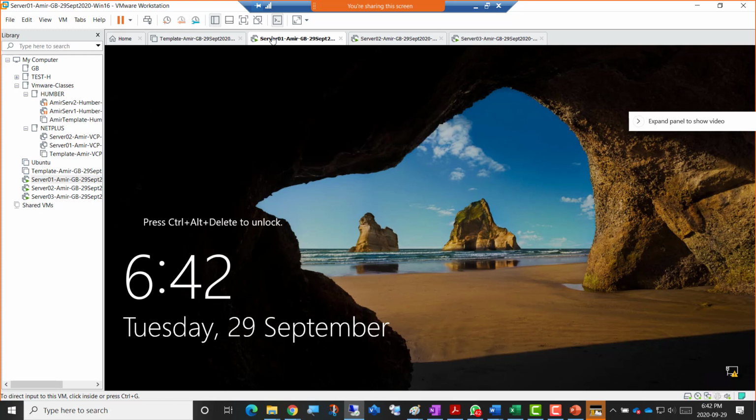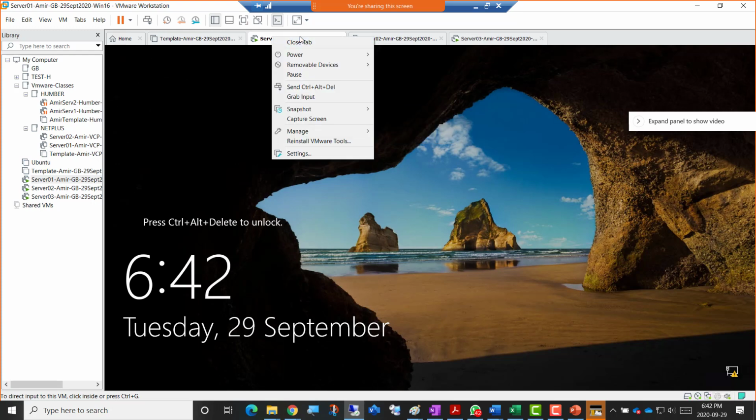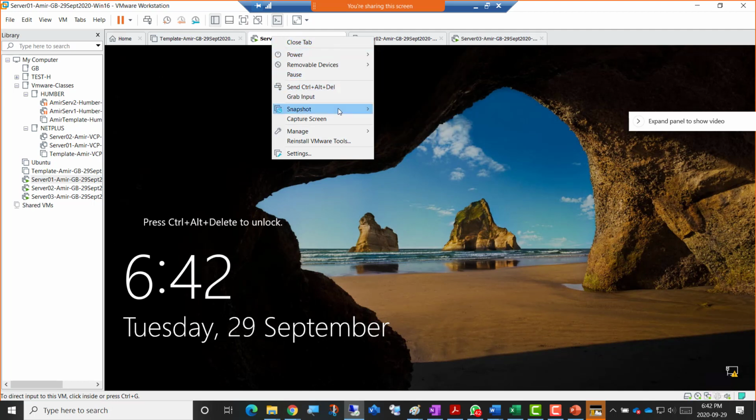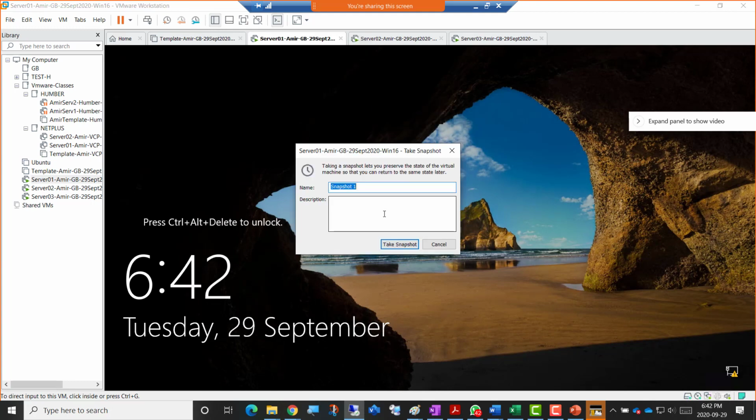I'm going to right click on server 1. Obviously we are going to take a snapshot of all 3 servers. So server 1, right click, go to Snapshot and then click Take Snapshot. This is snapshot 1 of server 1. Snapshot 2 later of server 1, snapshot 3 of server 1, snapshot 4 of server 1, right? So it goes like that.